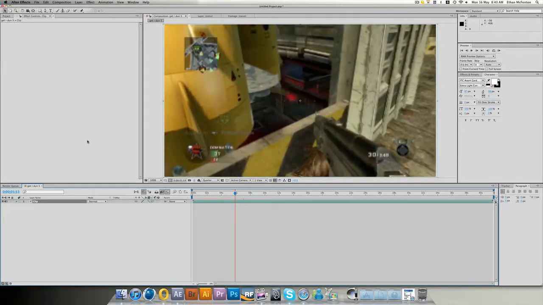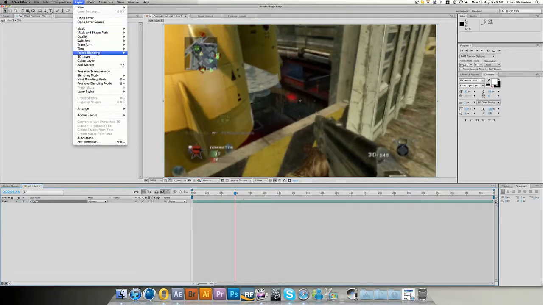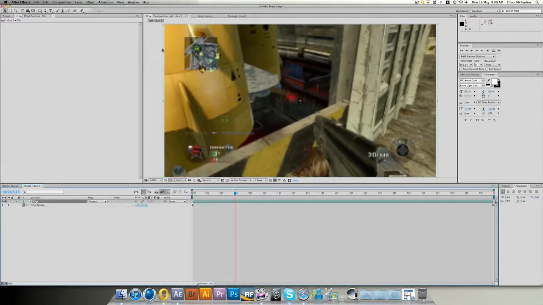Right, now with the clip selected, we're going to come up to Layer, Time, and enable time remapping. This will allow us to stretch the time of the clip within After Effects, which is needed for Twixtor.